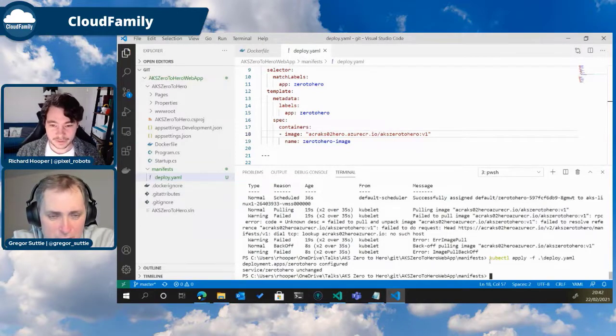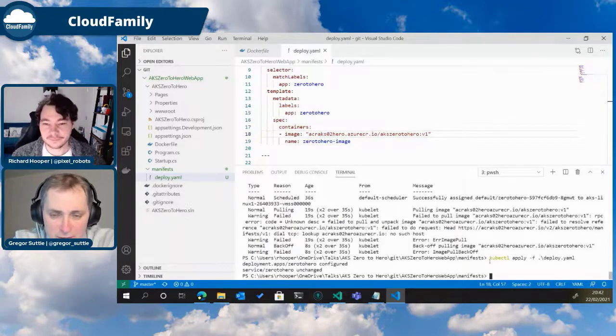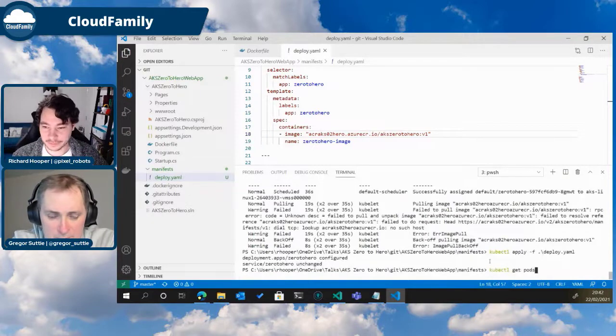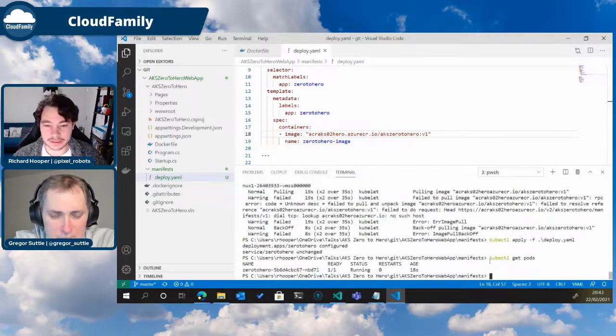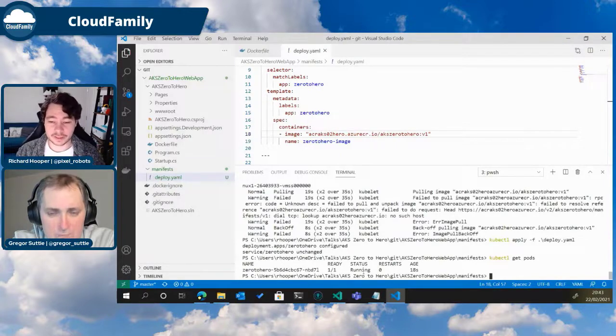I see what the issue was. You didn't have hero dot azurecr. You had AKS 0 to hero azurecr without the dot. That's cool. See, it's so easy to make simple mistakes like that. But now we can see once we fixed it, we found out what the issue was. We fixed it, and the container is running, which is awesome.